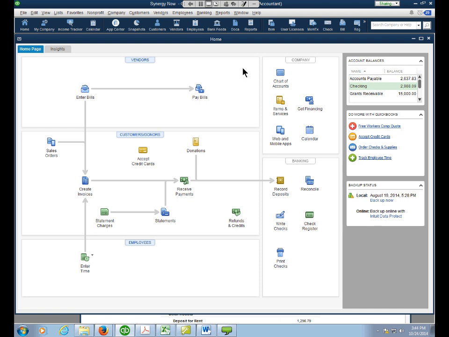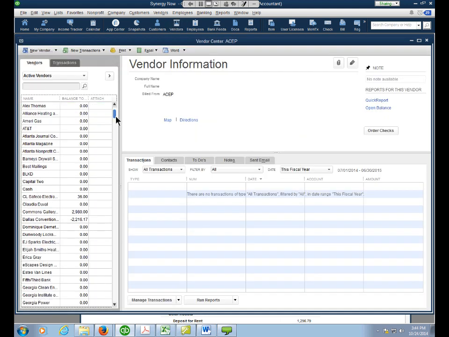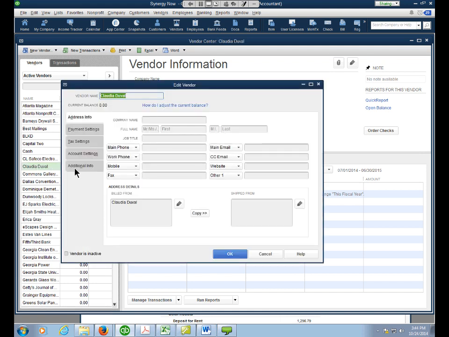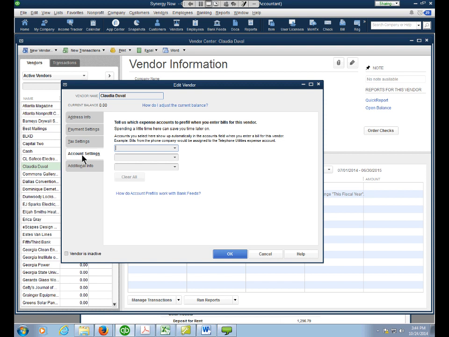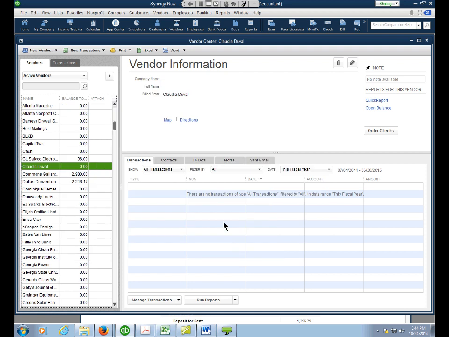Does it have to do with payroll? Not at all, not whatsoever. So what you want to do is, anybody who's supposed to get a 1099, go to the vendors list. You'll pay them as a vendor in the vendors list. And then in the additional info, tax settings here, vendor is eligible for 1099, you say yes, and then you put their federal ID number, and you'll be able to get a 1099 out of the screen. Now, there are some other things that you'll need to do in order to get the 1099, but you can wait and do those at the very end of the year.